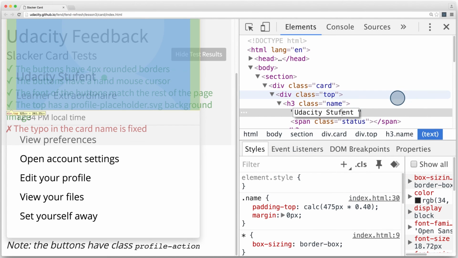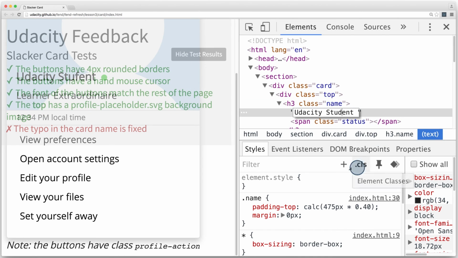Finally, to pass the last test, I located the typo in the HTML and changed it.